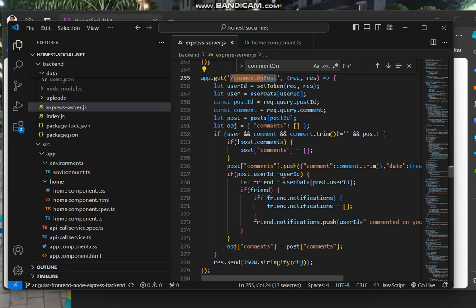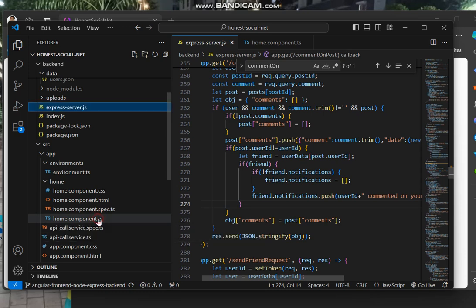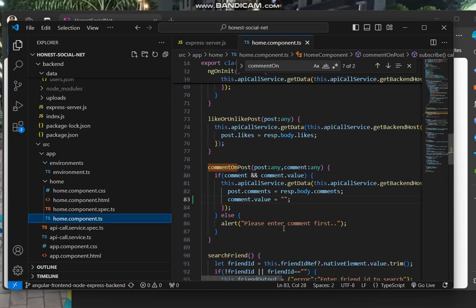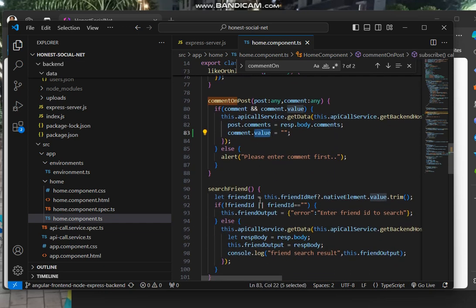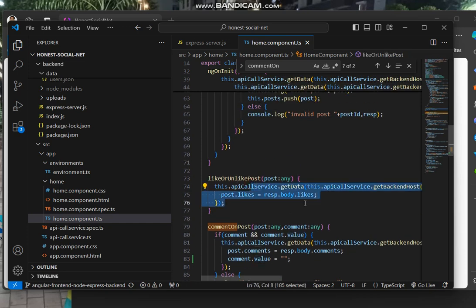Here also, same thing: pushing first the comments that the user did, then checking if it's not the same user who did the comment, then sending a notification. And then from home.component.ts, I have implemented the calls to this. In case of comment, I'm clearing out the value after the comment is done. So from the actual field, it gets removed, and in the list of the comments, it gets updated. Same thing for like and unlike. It is basically very simple. Whatever is coming from the response, I'm setting it as the value of the post's likes.